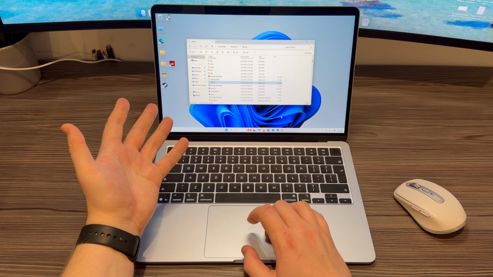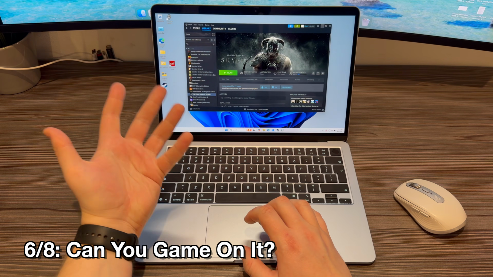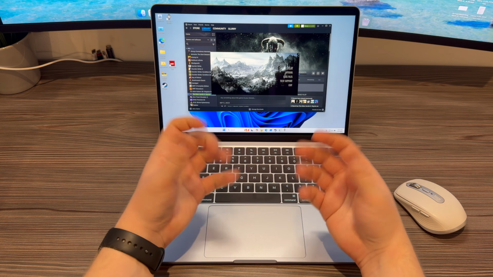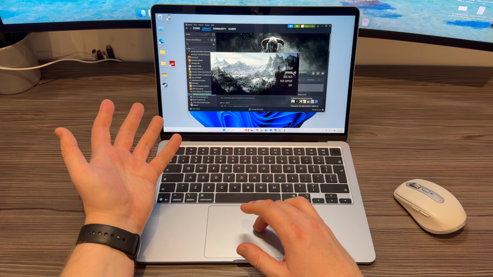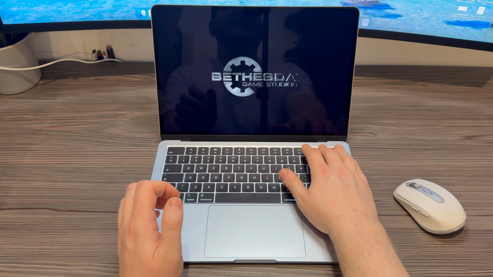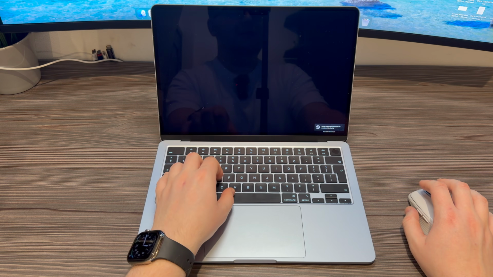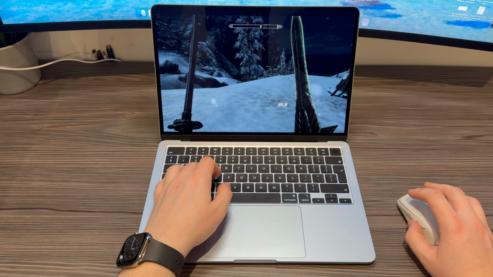And do you know what else you can do with it? You can game on it. I actually signed into my personal Steam account and I downloaded Skyrim just to see how it works and if it works, and guess what? It works perfectly. Let me just launch the game, turn up the volume. I also have my mouse here, so let's see how this works. And there you go, Skyrim, the full version.